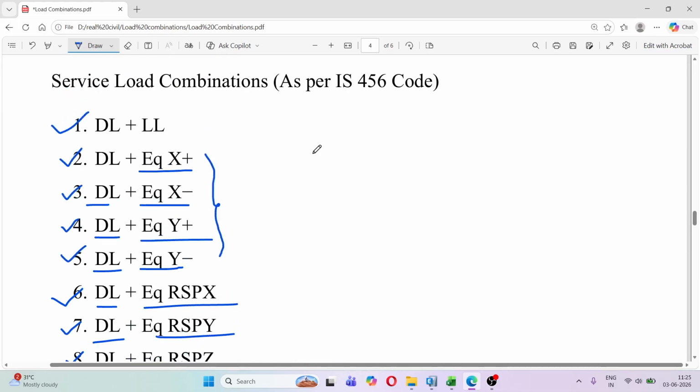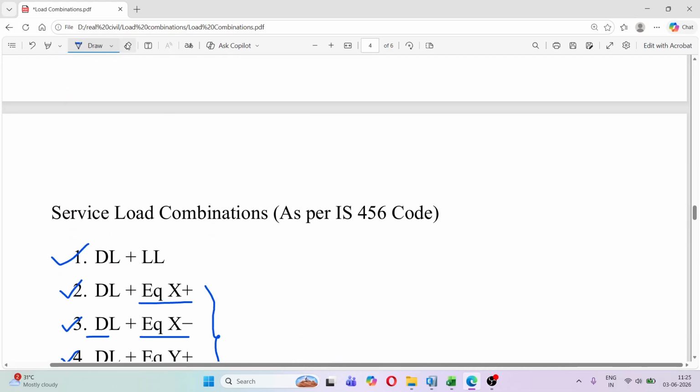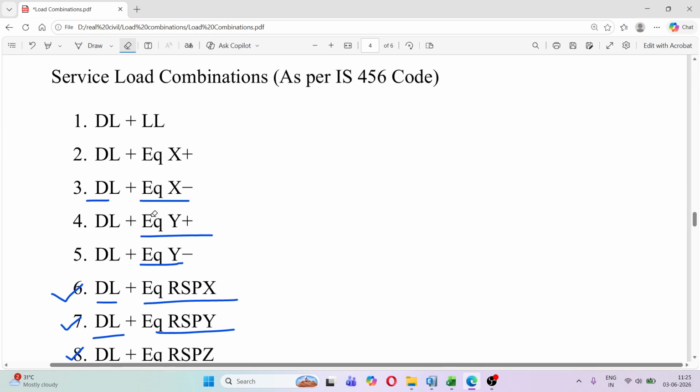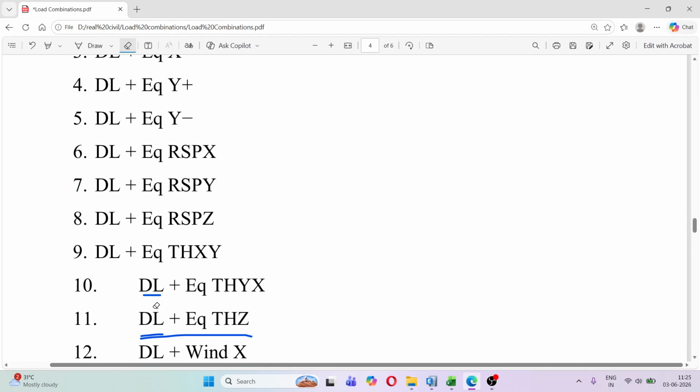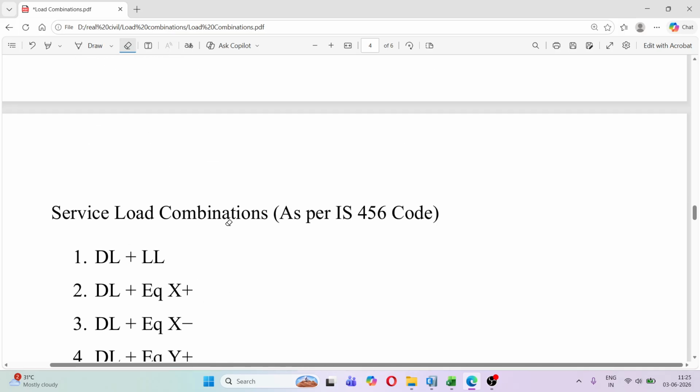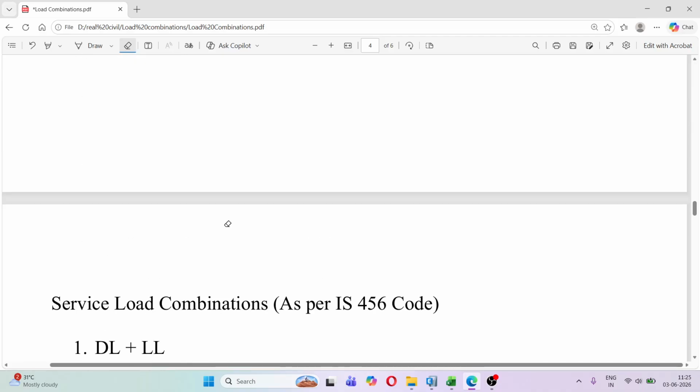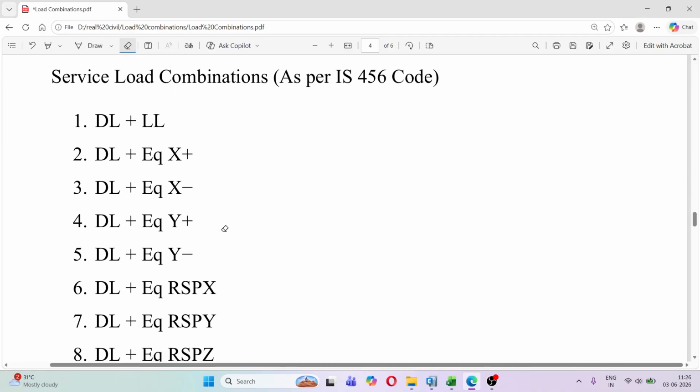So these many cases are getting formed, depending upon the type of loads you are considering. If you are considering wind dynamic, then you have to consider wind dynamic cases also. Similarly, as per static cases. I hope the concept related to the service load combinations as per IS 456 are clear to you.